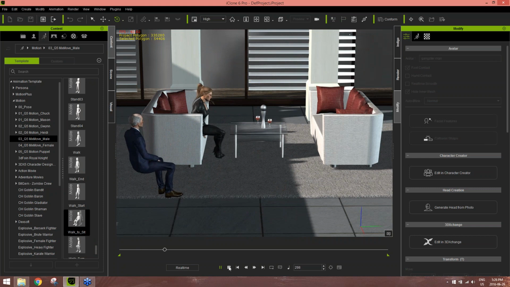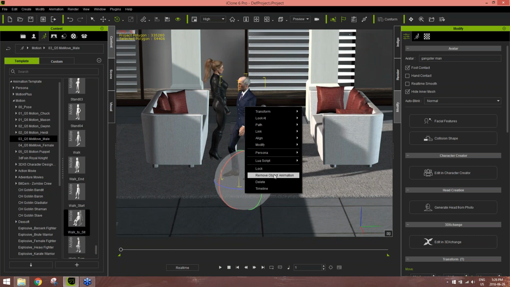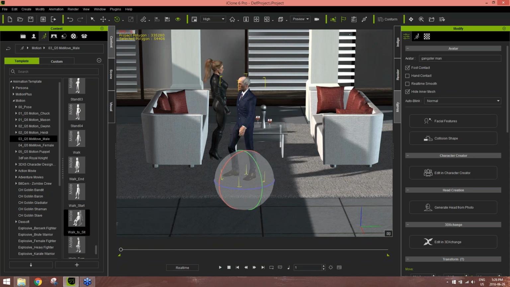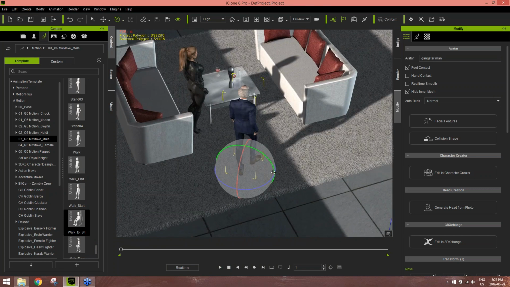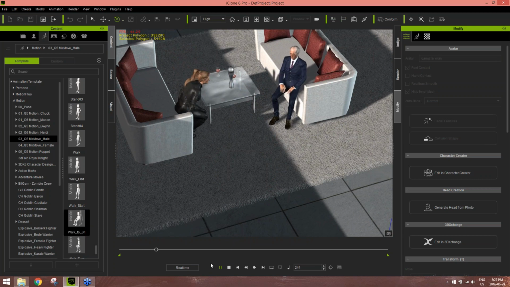Now, normally when you do that, this is a little trick that you can use. Right-click your character, select Remove Object Animation, and just face him the right way. After you've applied it once, just face him the right way. We're going to face him towards the sofa right there. And then we'll apply Walk to Sit again. And now he'll just walk over and sit in the correct spot.